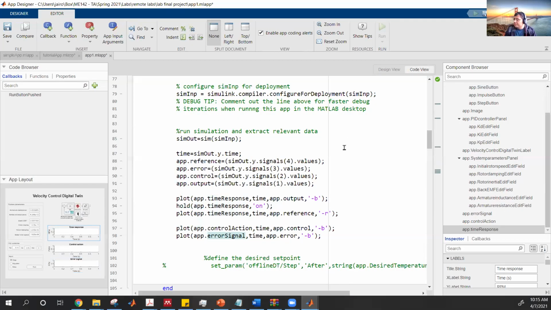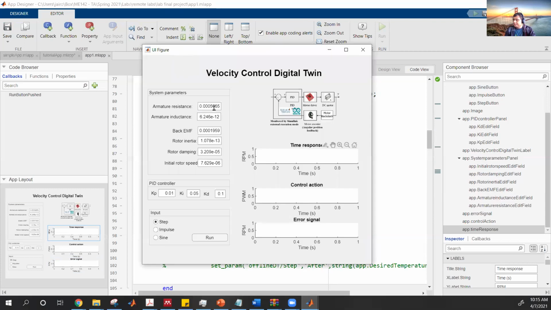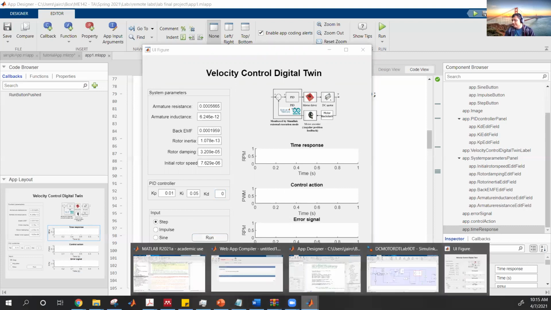So let me run and execute the simulation. I just want to show you here. I have the parameters, I have the PID controller terms. Okay, let me just put this in 0 for now. It's going to take a little bit of time.